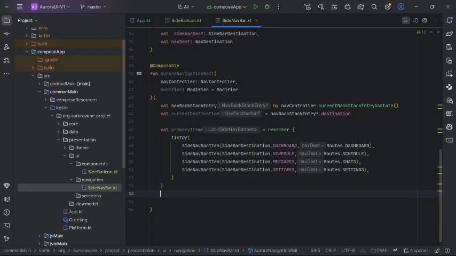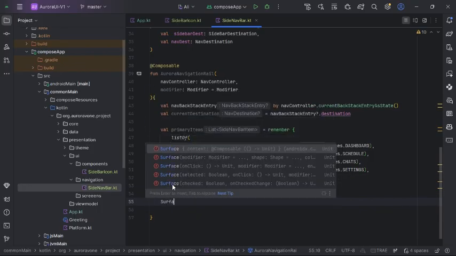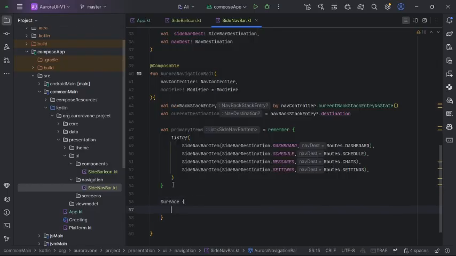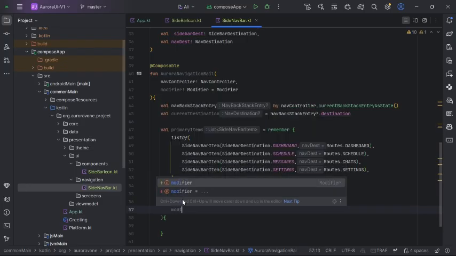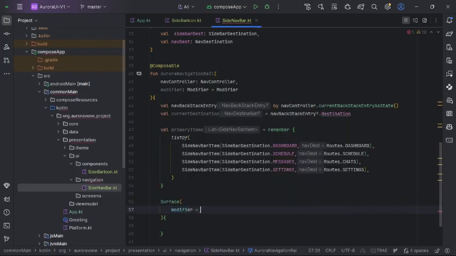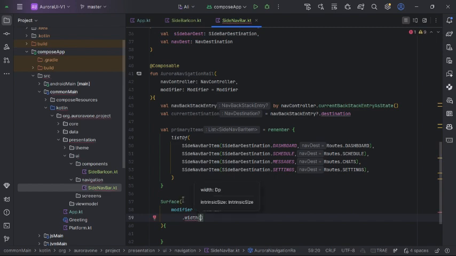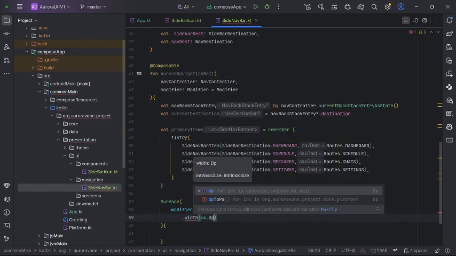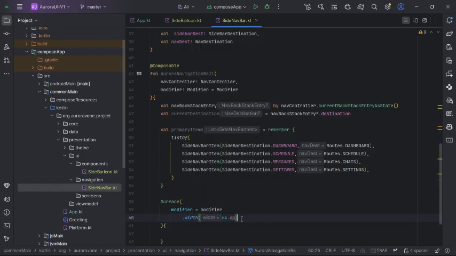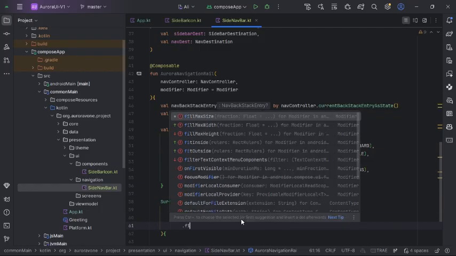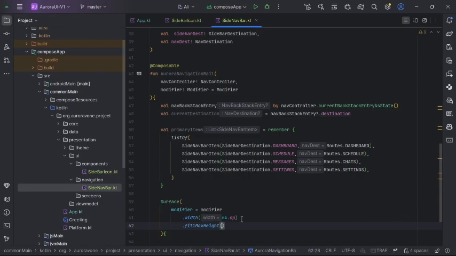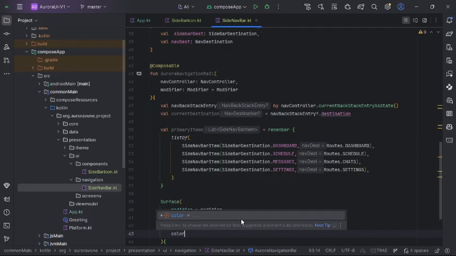So after concluding our list, we shall have to create a surface where we shall wrap everything. So we shall have to wrap everything within our surface. We shall pass in a modifier, and then we shall pass in the size, or maybe the width in this case, which is 64 dps. Then we shall fill the max height, because it has to fill the max height when it's on desktop or maybe even web flat screens.